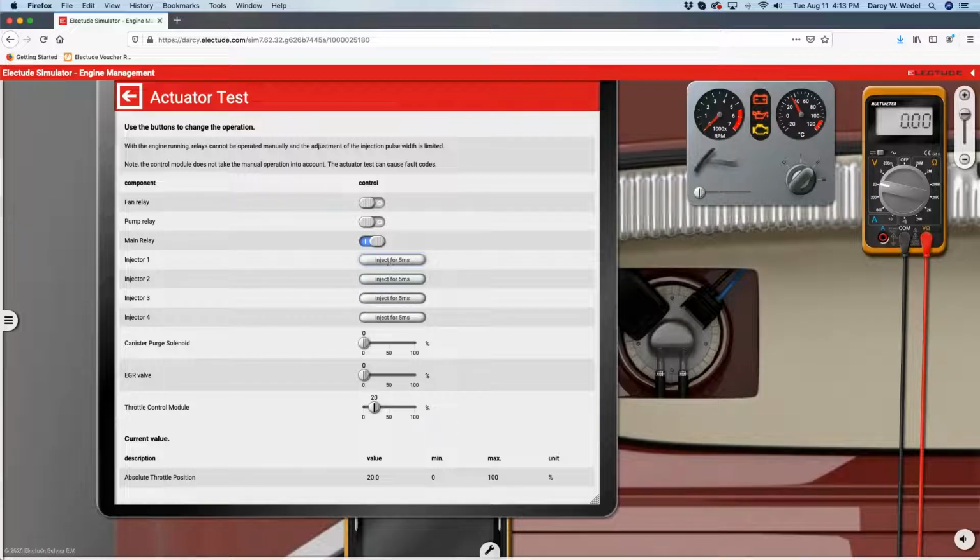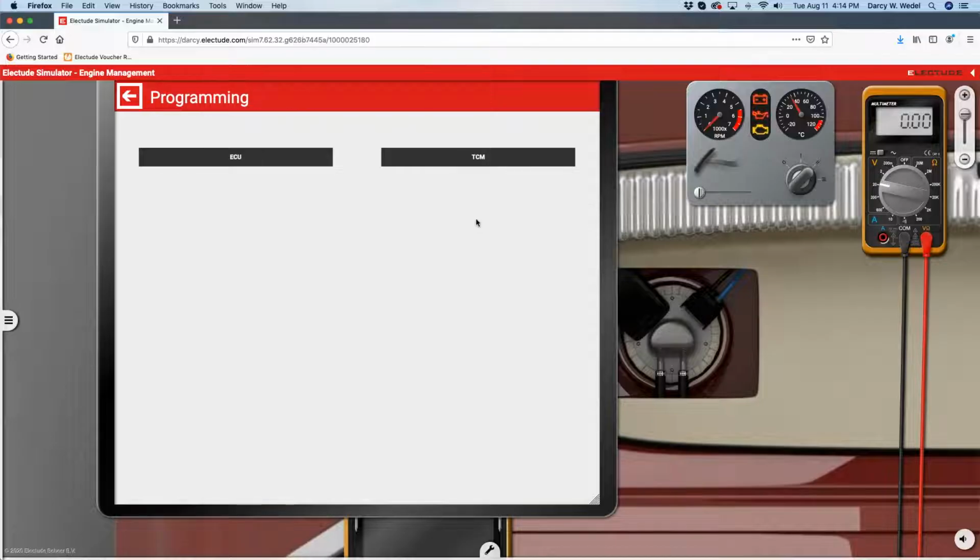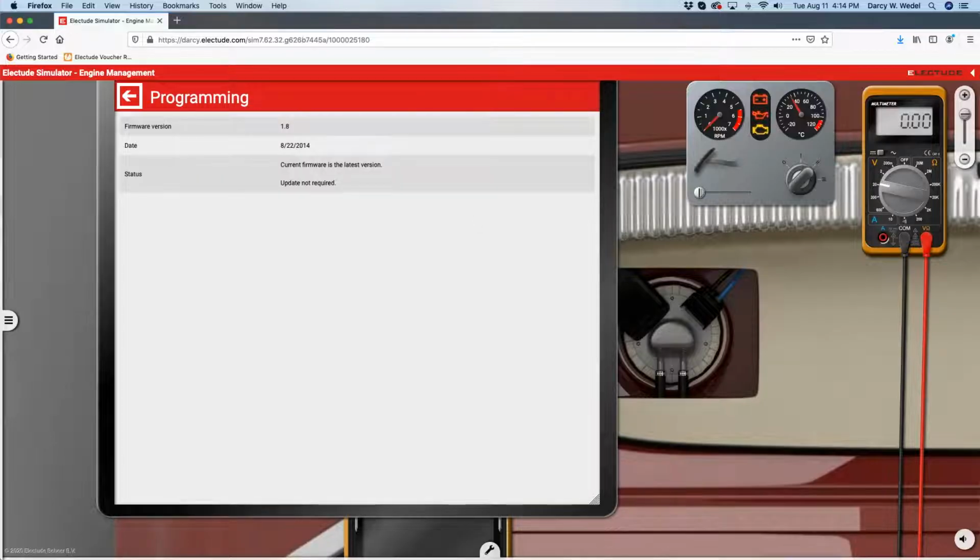You can also change the injector pulse width and do an injector balance test with the fuel pressure gauge. You can command the canister purge valve open and basically cause the engine to run lean with either the canister purge or the EGR valve. And then, of course, you got your throttle control here as well. So a lot of nice bidirectional controls in the scan tool. That's under Actuator Test. You have vehicle programming where we can either configure the throttle control module or the ECU, where you can reprogram the computer.